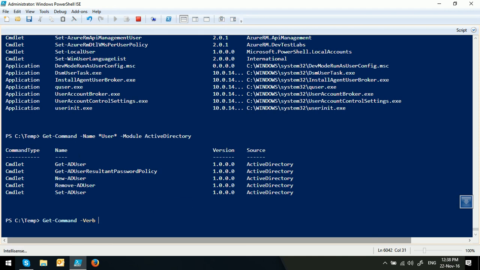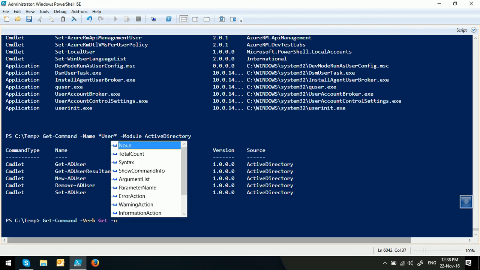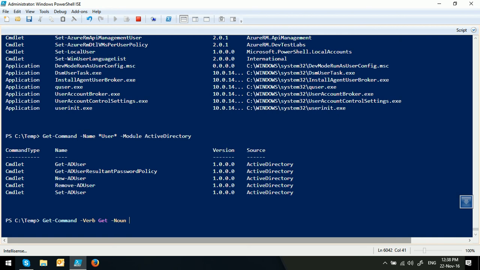Say, for example, if you are looking for getting the details of an AD user, you can say the verb I am looking for is get. And noun. In this noun part, you can specify what you are looking for in the noun part of the command. So we were looking for user, and that user keyword might appear anywhere. So I will say star user star.